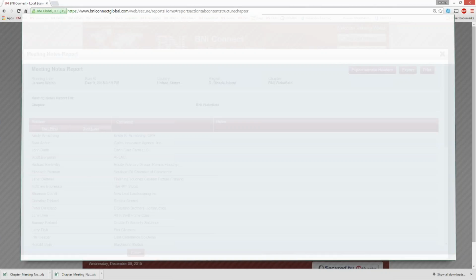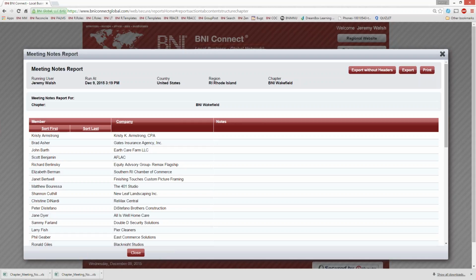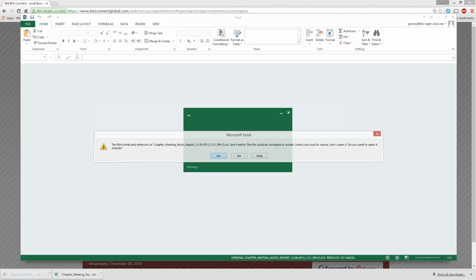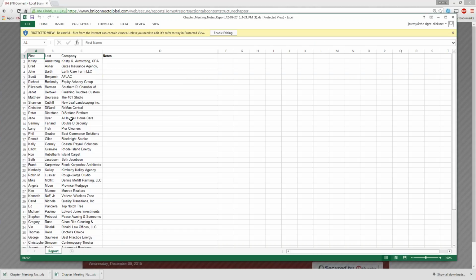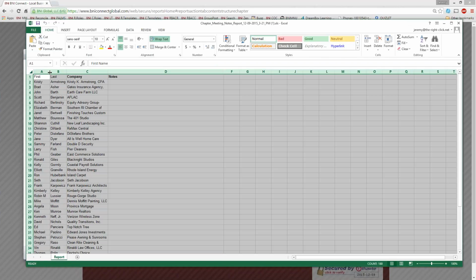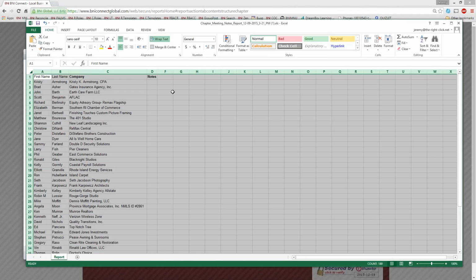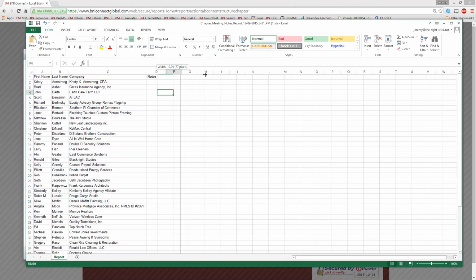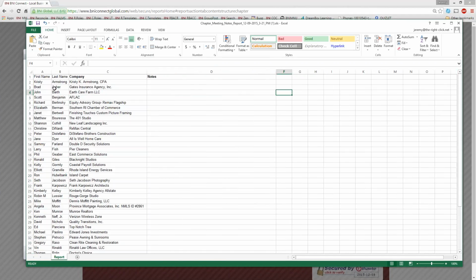So there is this other option to export without headers, and what that does is it just gives you the information that's in the data portion of the report. So this really means that we can resize columns a little bit better. So let's say you want more room for the notes field, you can do that. By the way, this is nothing to do with BNI Connect, just a little Excel tip.